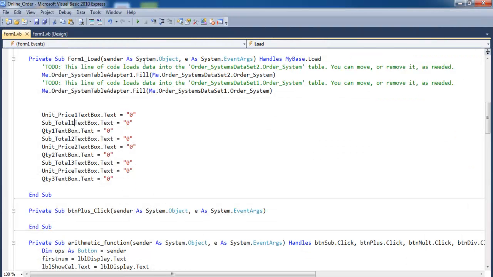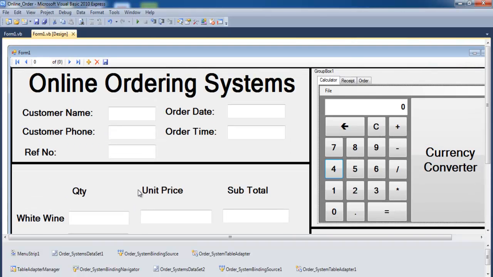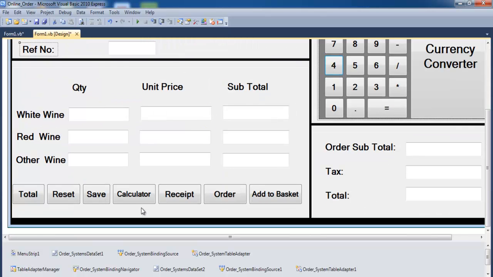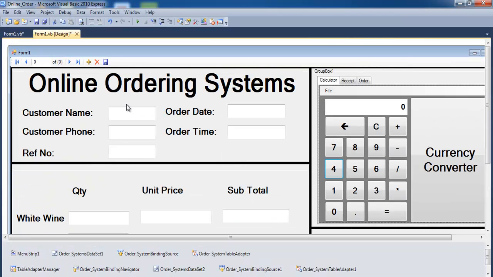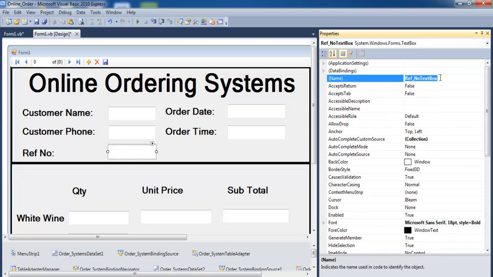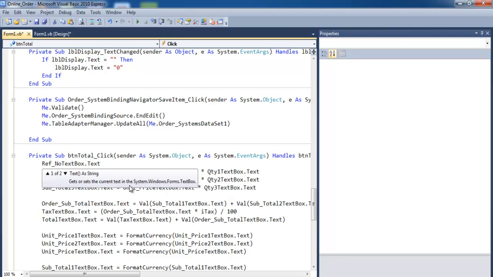Now the next thing is, let's work on the reference. With the reference, double click on total. In fact, I need the name of this. Get the name of that out right there. Double click on total, get the reference number. The total equals, let's make that random.